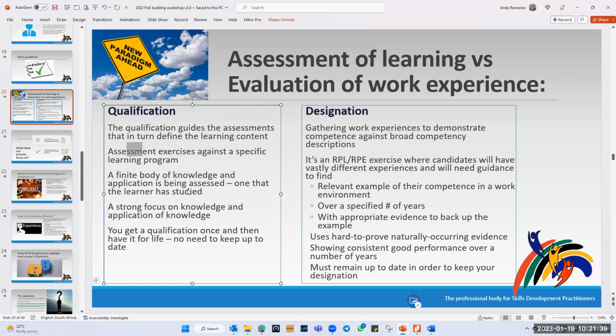Also, it becomes a finite body of knowledge and application that's being assessed, and one that the learner has studied with a strong focus on knowledge and application of knowledge. Typically not much on workplace experience, it's on learning. And of course, once you've got your qualification, you've got it for life, there's no need to keep up to date. Now, if you contrast that with what we said about what a professional designation promises, there are some crucial, important differences you've got to bear in mind.